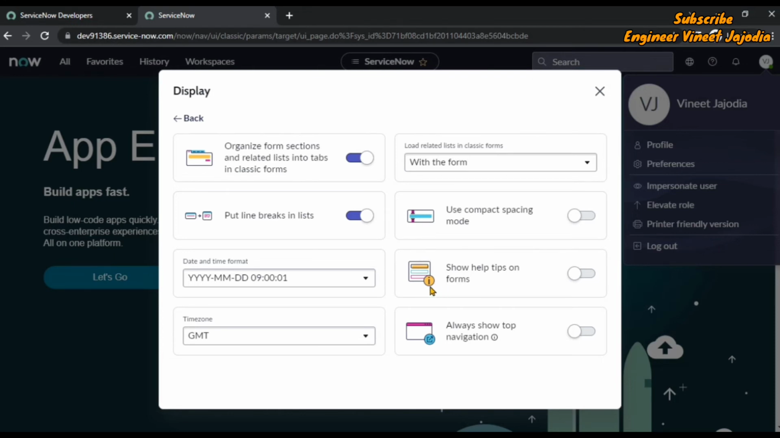In the fourth one, you can see that this eye icon will display for every field in which there is help available. If you enable this property, then the navigation, meaning the banner frame, will be available at the top and you can navigate with the help of the banner frame. Plus, you can also change the date and time format from here, and the time zone from here. You can also choose when the related list must appear on the form, whether the related list appears with the form, after the form loads, or on demand.